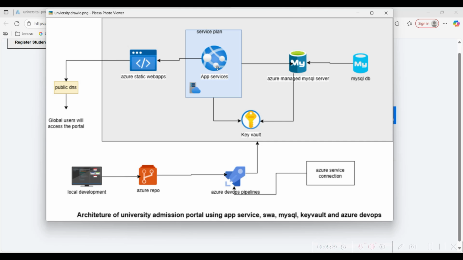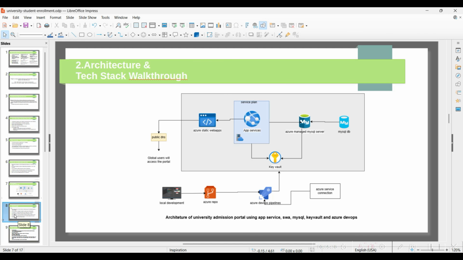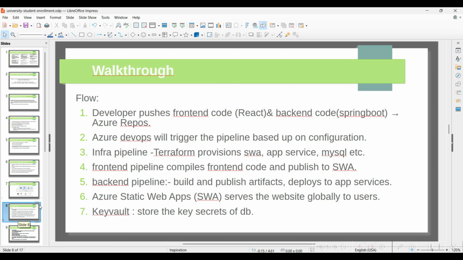Okay, Spring Boot. This will be shown in the Azure Static Web App front end. Okay, this is the workflow of this application. This is the standard legacy process followed by many projects.